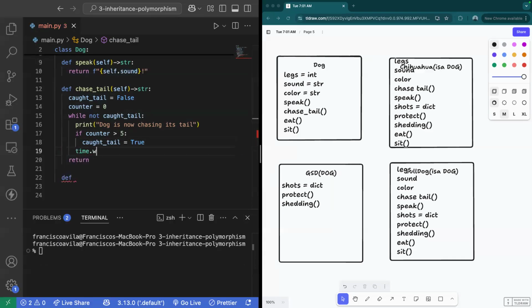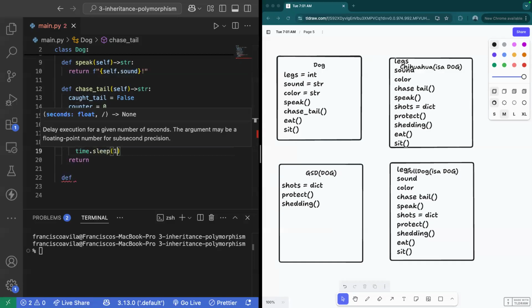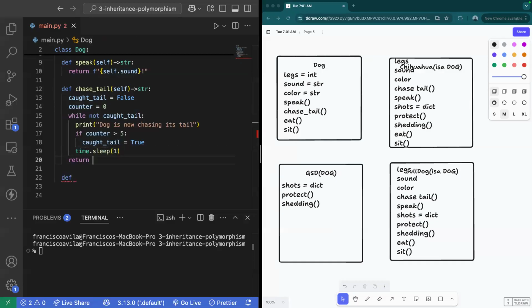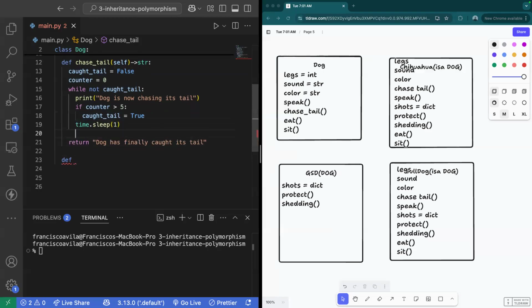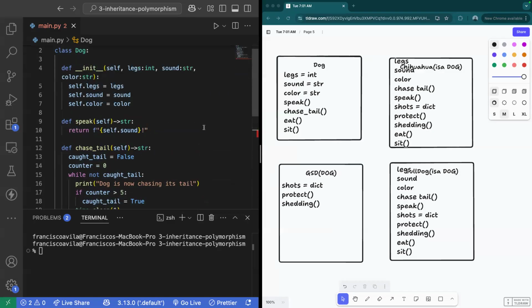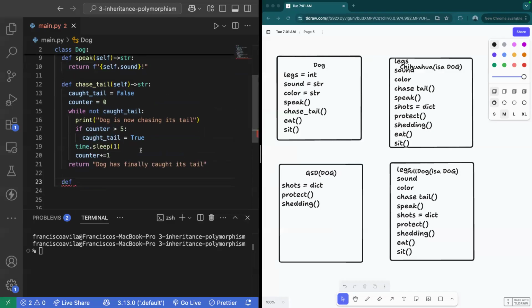Do time.sleep. Send it for 1 second. And then at the end of it, we'll say that it returns dog has finally caught its tail. You have to append to counter before you start that. Counter plus equals 1. All right, there you go. So now we have a whole while loop iterated in there with a counter and some sort of timer.